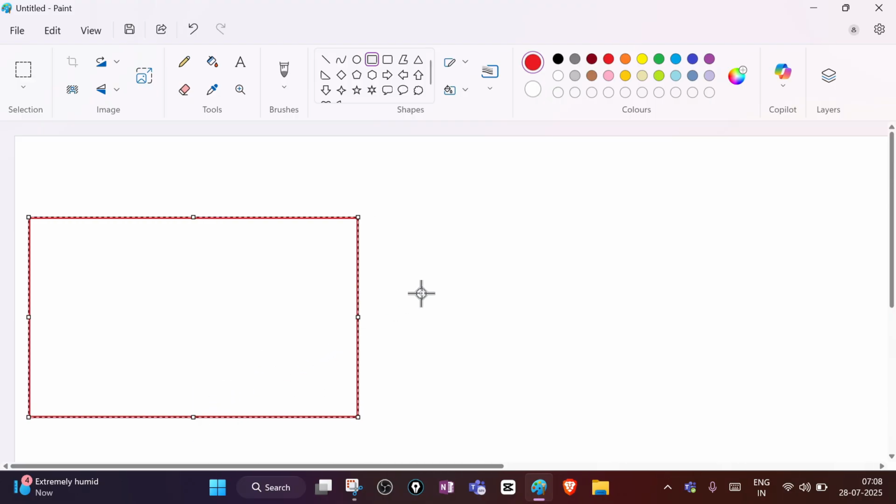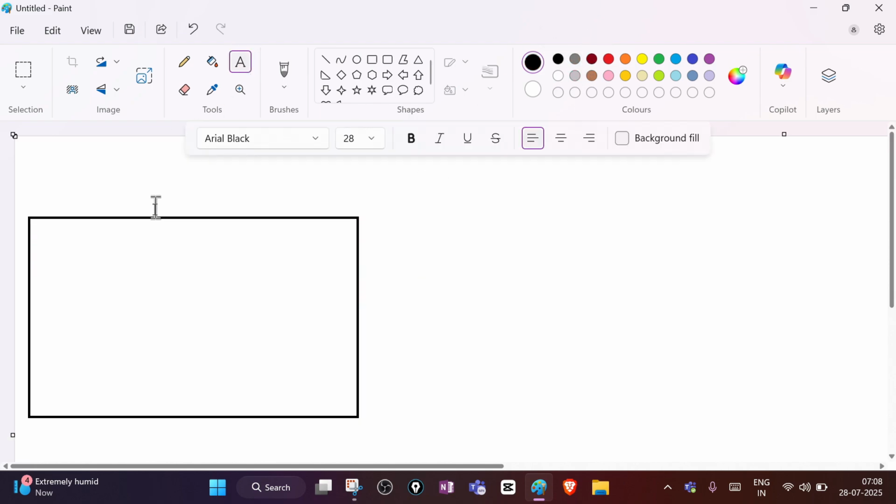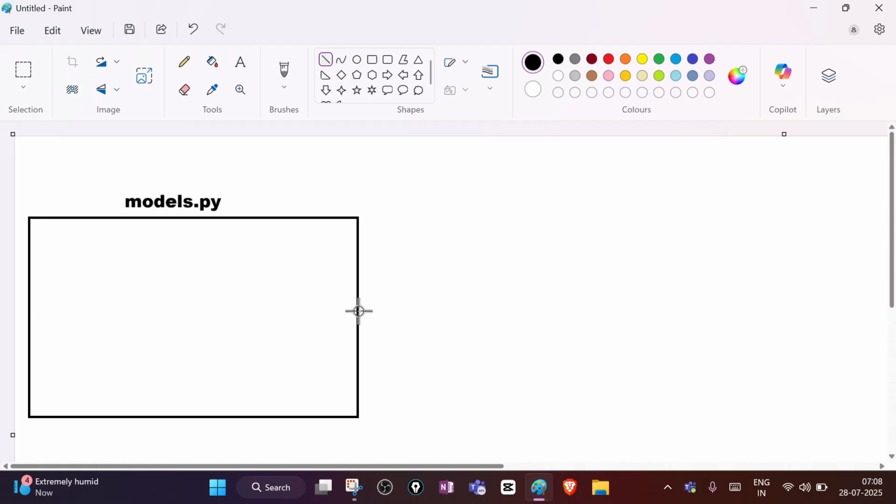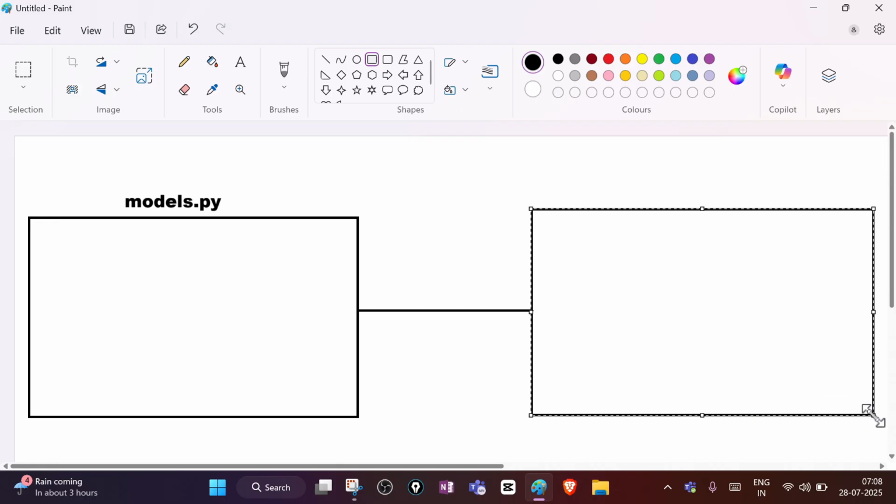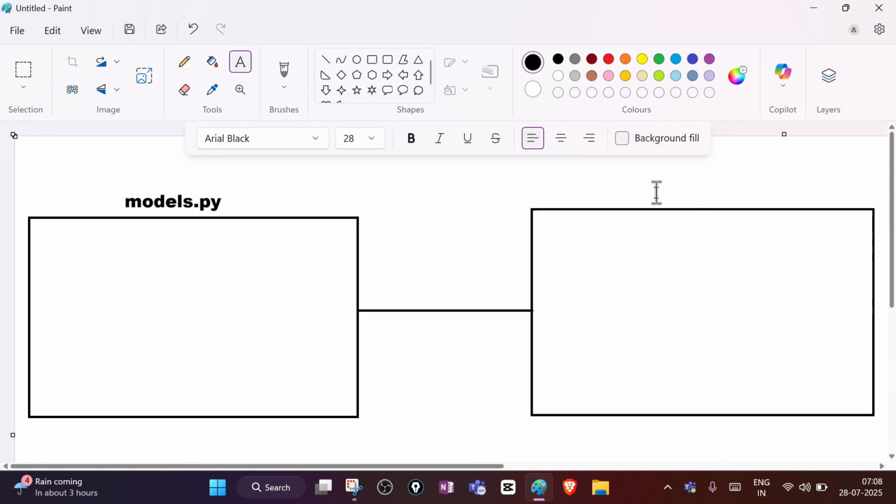Okay, so let's try to understand here. We have models.py, and what we have to do with this is translate it into SQL. When we convert our table into SQL, how will it look? So this is the SQL.